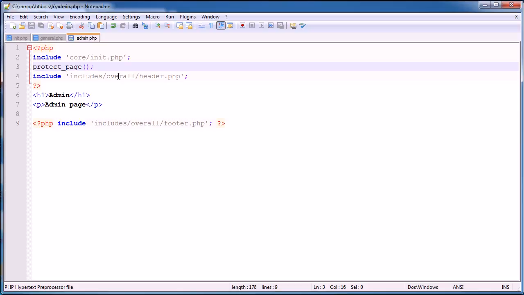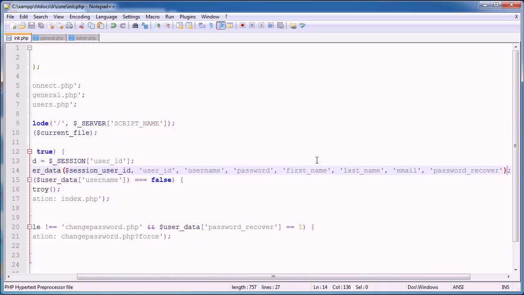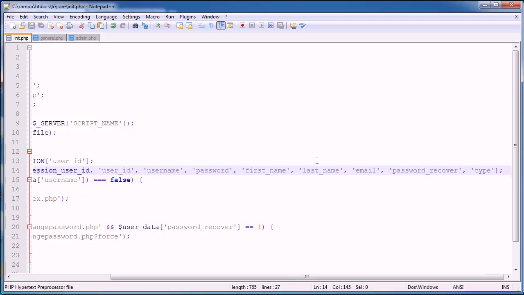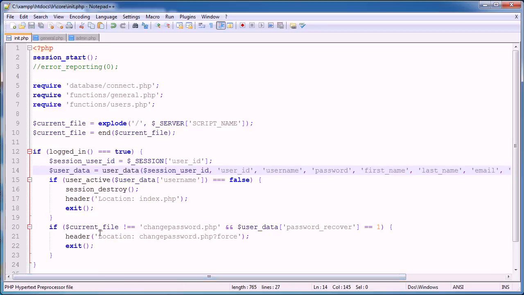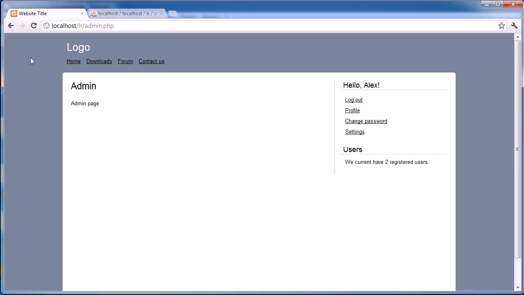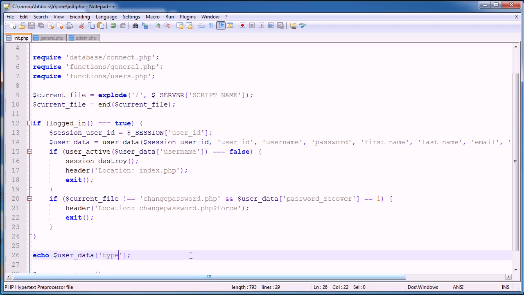Now how can we quickly and easily grab this user type from our user and determine which type of user they are? Well, in init.php we have this user data function, which we've already seen a fair few times, and we can just add fields of data that we want to retrieve. So if I say retrieve type, this will retrieve the type. If we go down here somewhere and echo user data type, this will output a 0 at the top here, and when we change that, it will be reflected here and change to a 1.